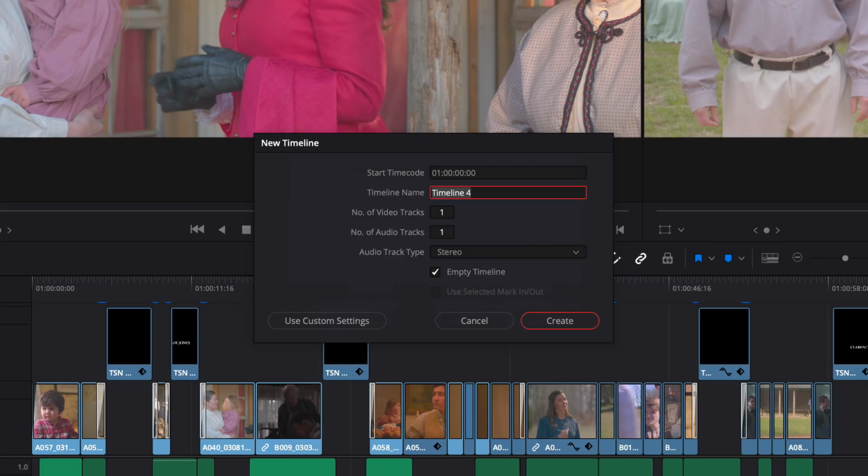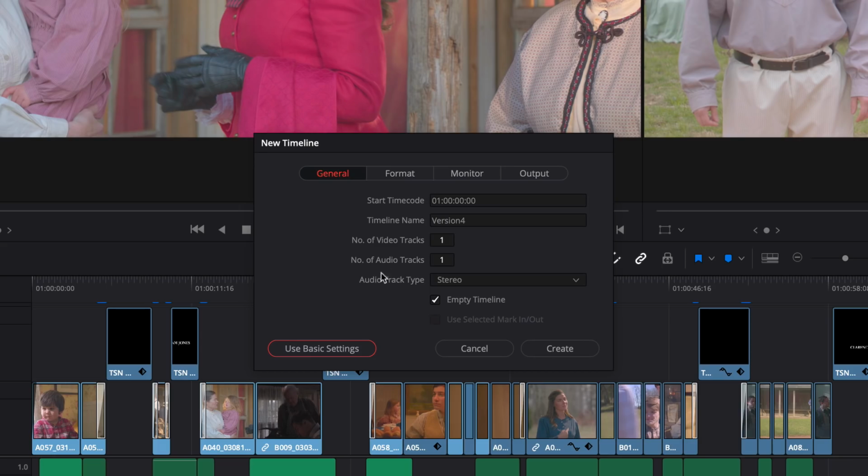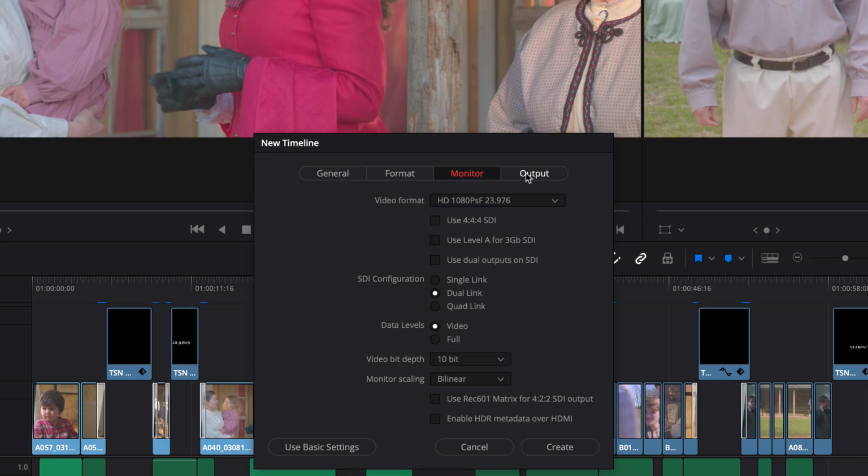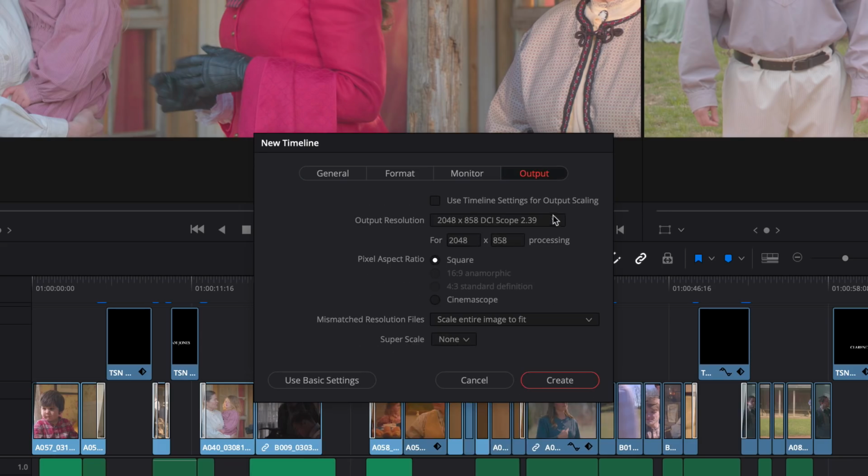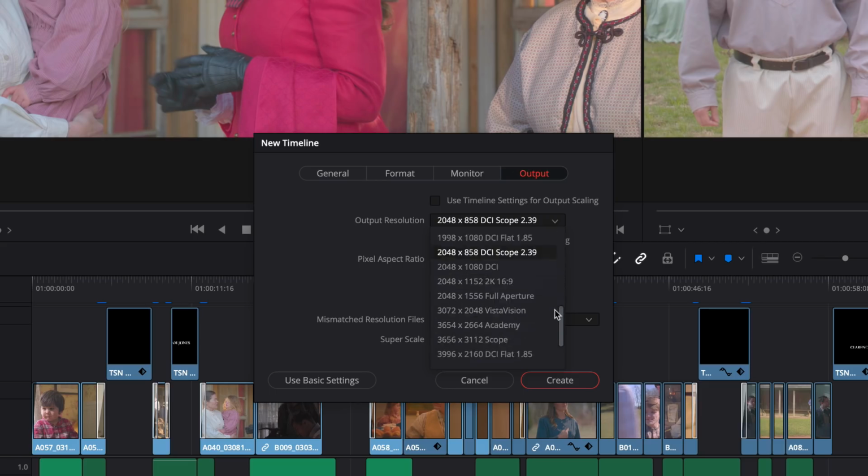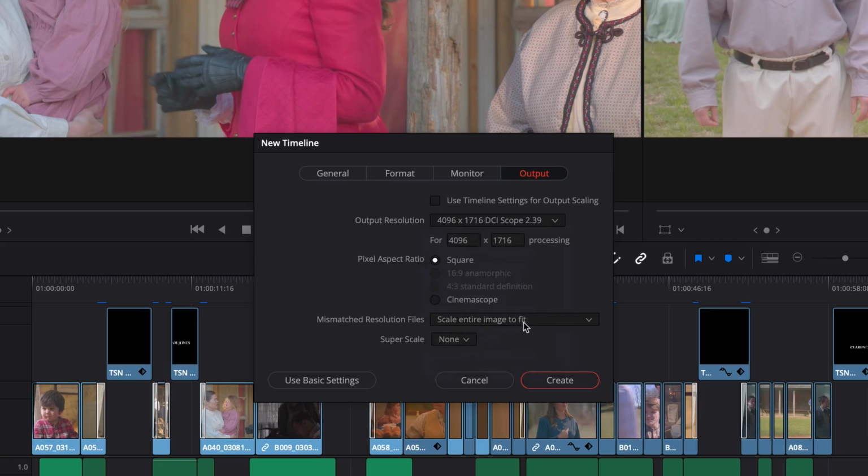In DaVinci Resolve 16, you can now set individual format, frame rate, monitoring, and output sizing settings for different timelines within a project. The Superscale high-quality upscaling option is significantly faster and can now be used to upscale on your output from the Deliver page.